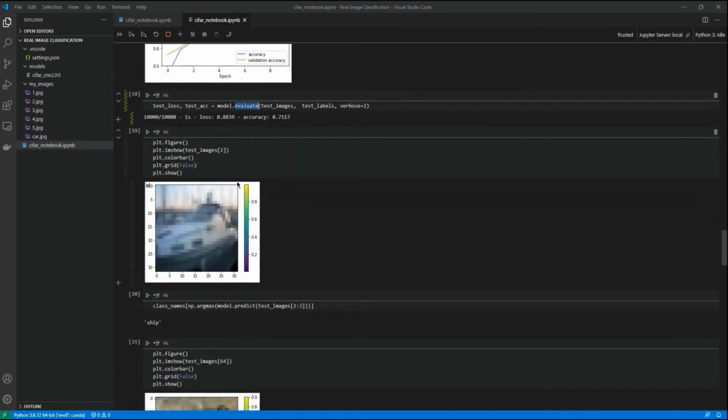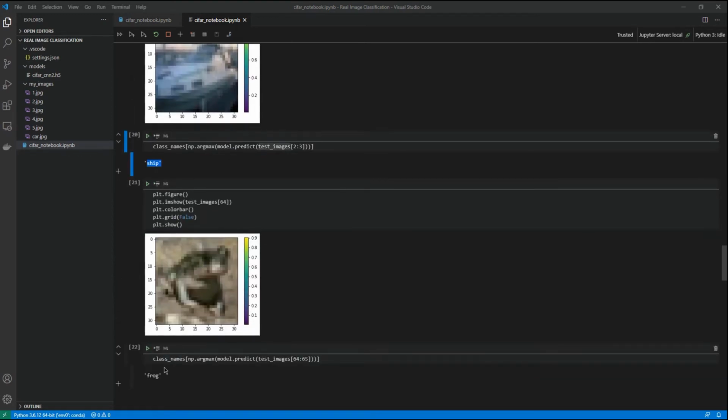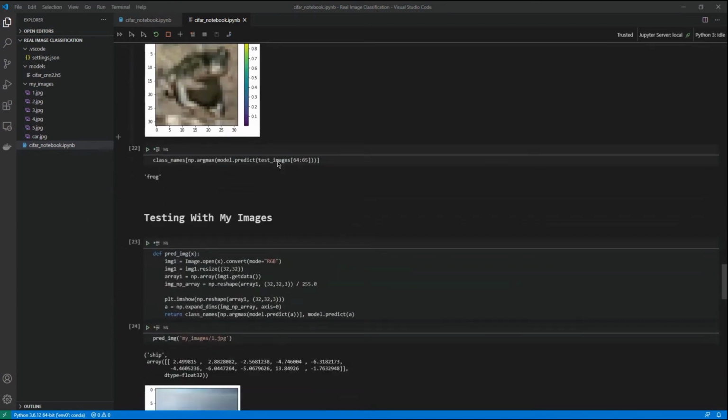And here I'm actually going to test images using the TensorFlow Safari dataset. I'm not getting images from the internet just now. So as you can see, we have an image from the test dataset and it's labeled ship. That's right. Here we have frog. Perfect.